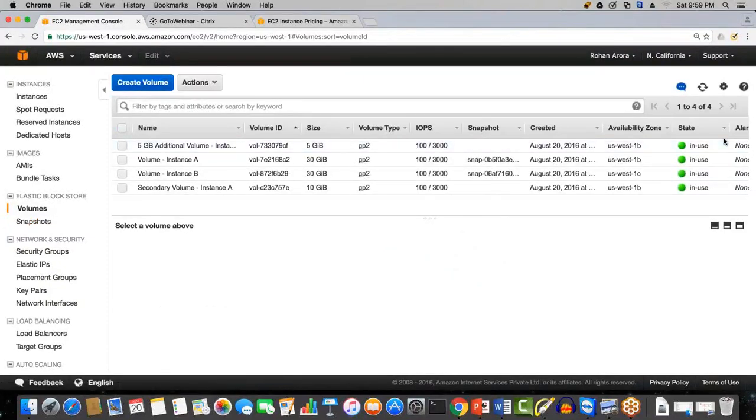Any questions, any doubts? Regarding the snapshot?